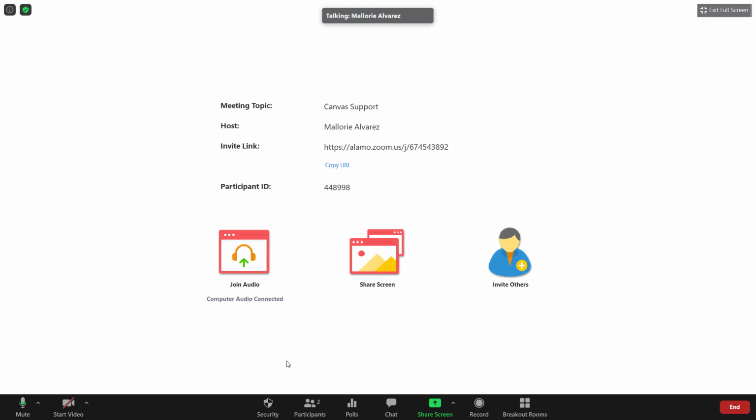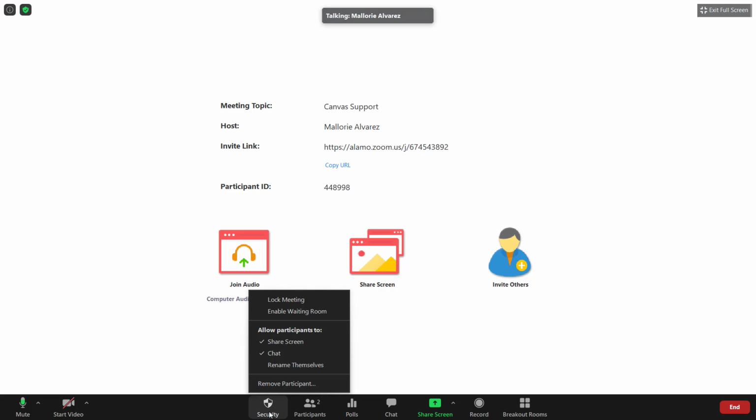The first thing you want to do is to click on the security icon that is presented in your toolbar. If you do not see this icon here listed, then that means that you are not the host of the meeting. So whoever is hosting the meeting will have access to this security feature. So we're going to click on the security feature, and here we have a couple of things that we can do to kind of prevent or run a more secure Zoom session.